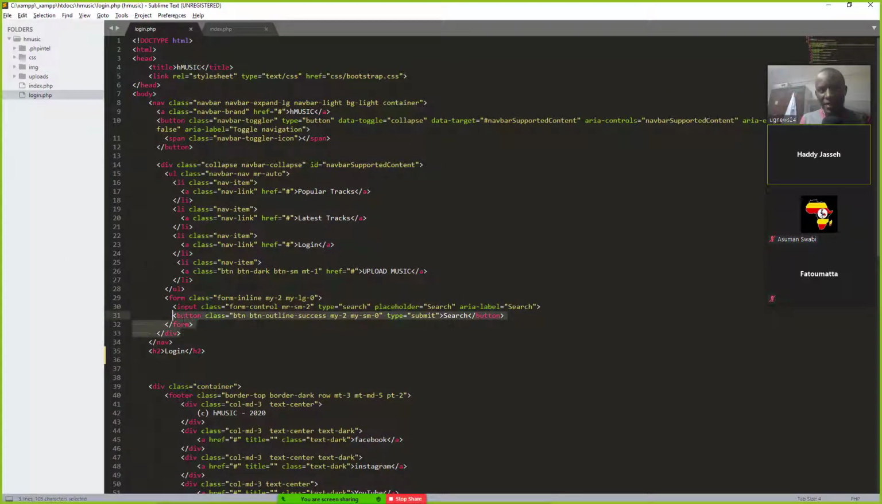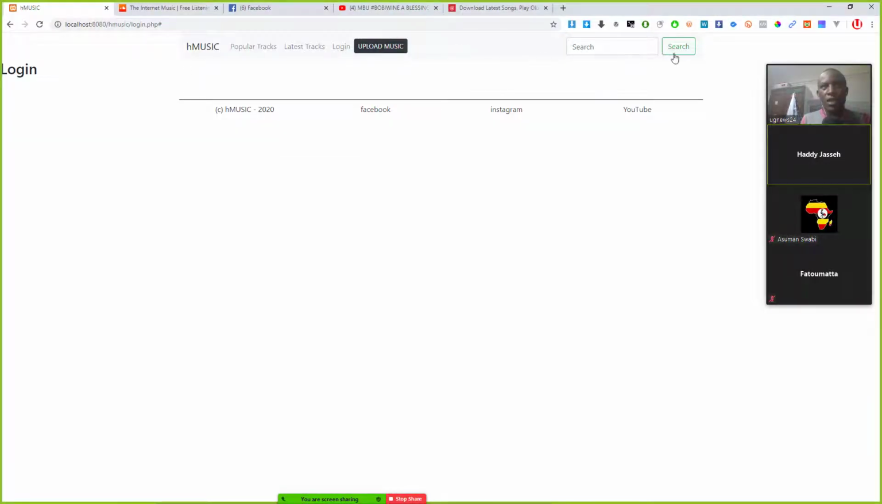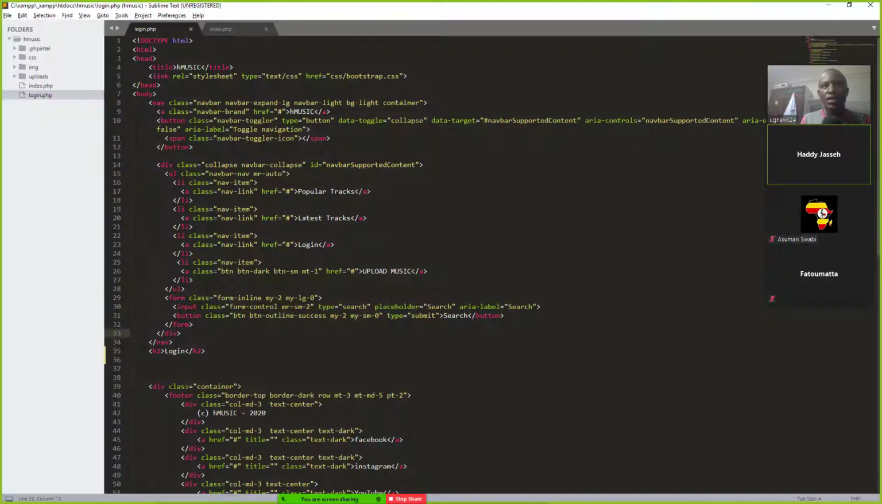So these static files, beginning from here, we have seen that our branding is the same. So this one, I'll remove it from success, I'll bring it back to dark, btn-outline-dark, because my color is dark.